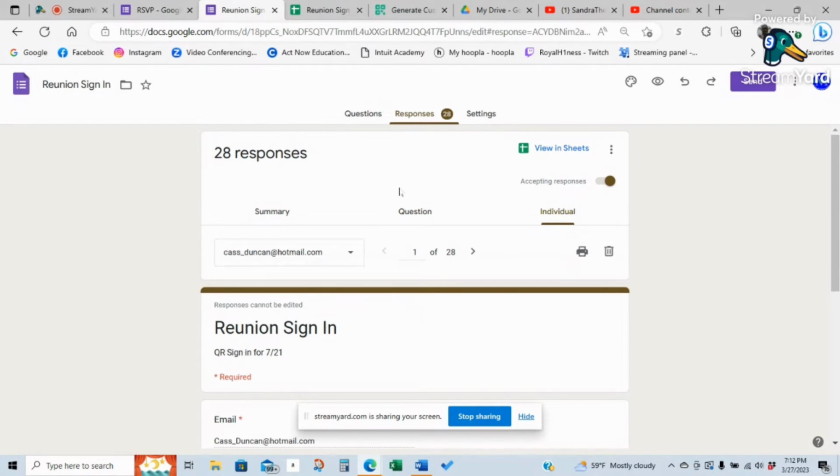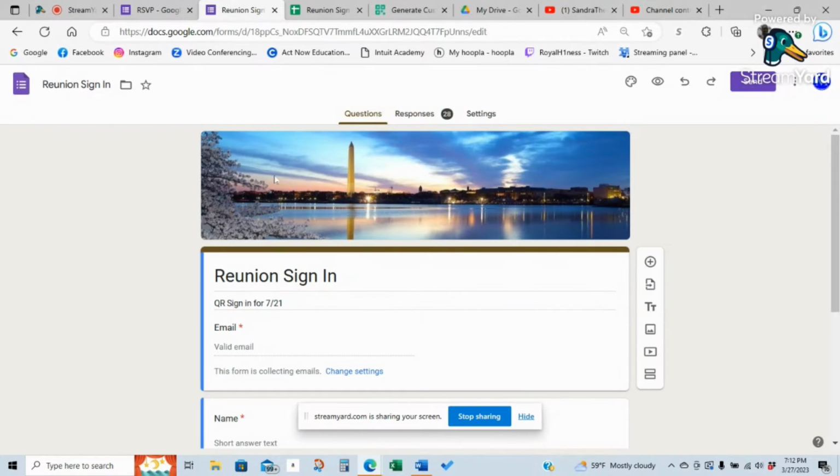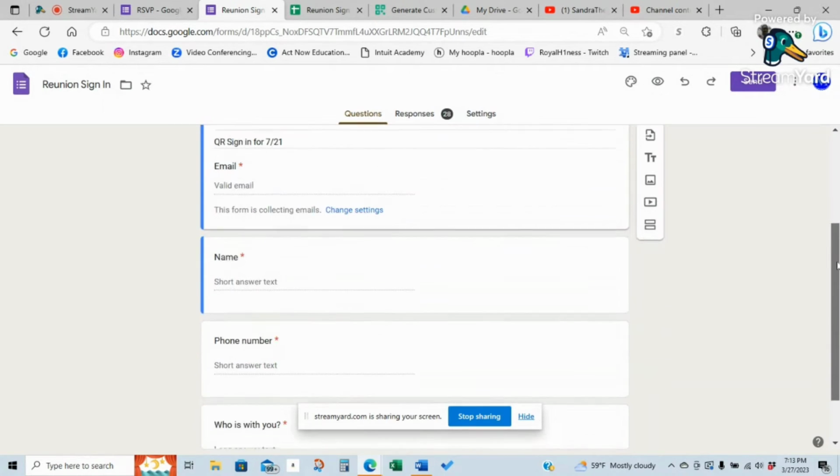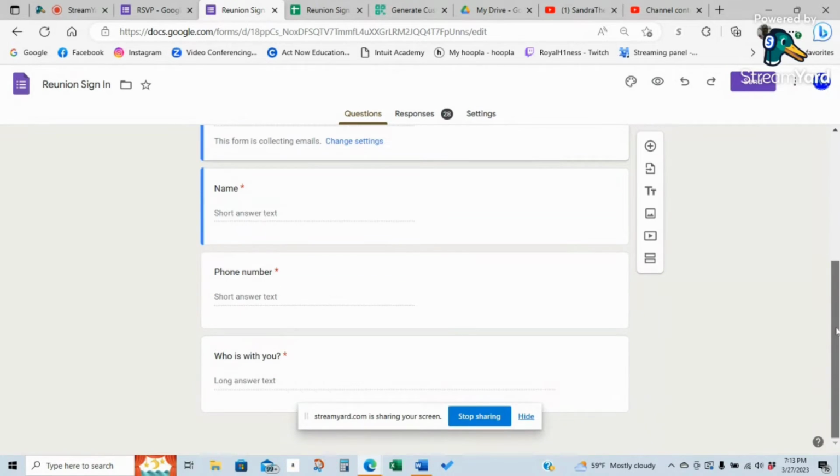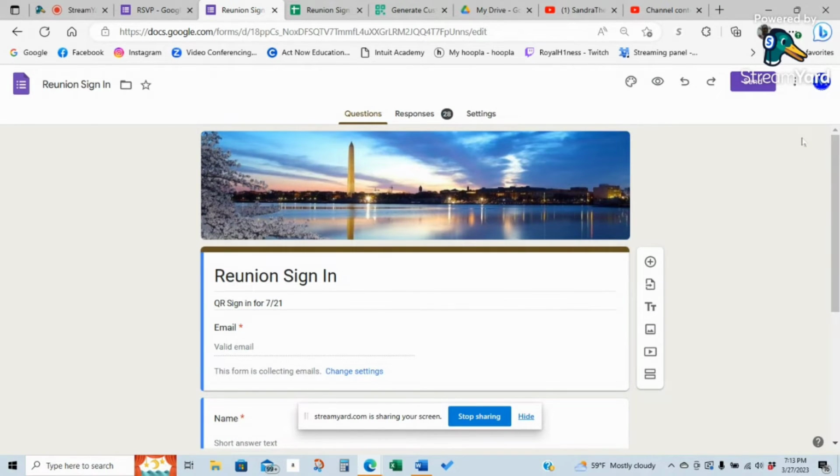To give you an example of the sign-in that I did, I gotta move quickly. We had our reunion in DC, so I changed the little background, just uploaded a photo that we've been using on all our family reunion forms, and did a simple name, email, phone number, and then who's with you. I changed it up, and we used a QR code in order for people to sign in at the reunion, which would bring them to this form, and I want to show you how to do that as well.